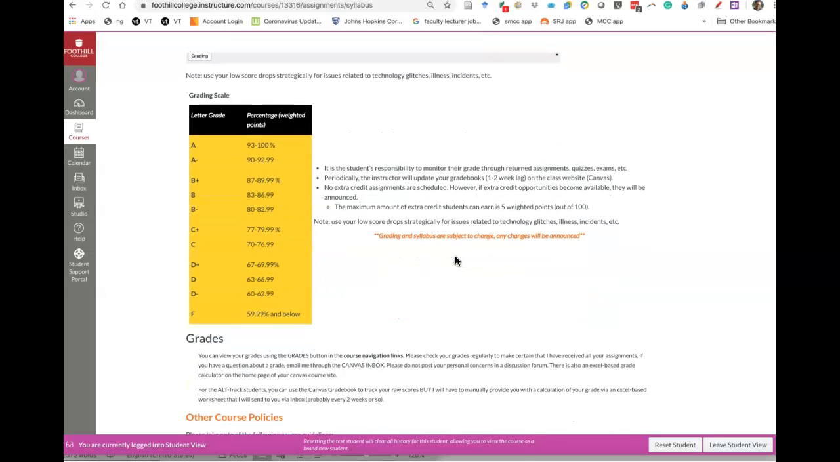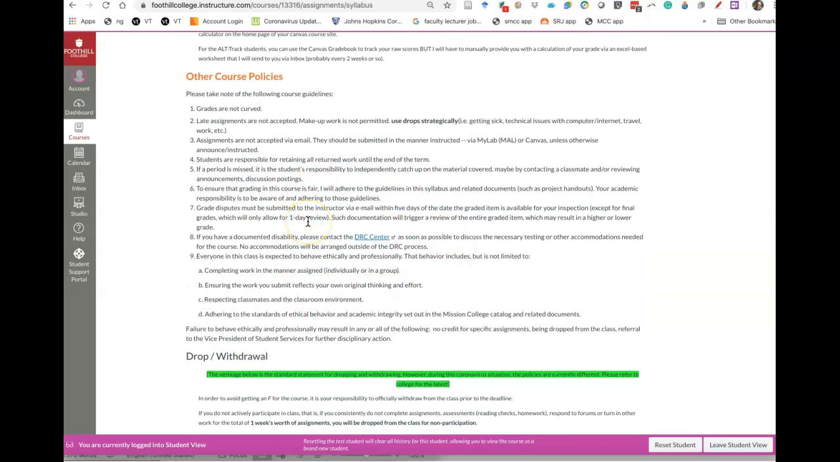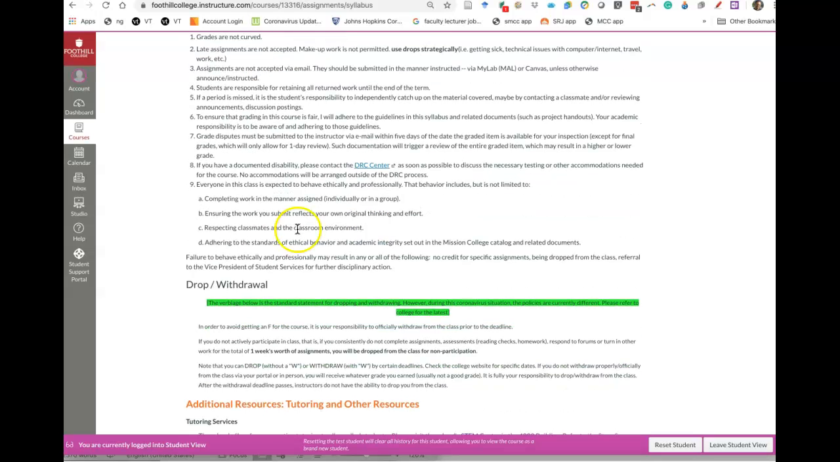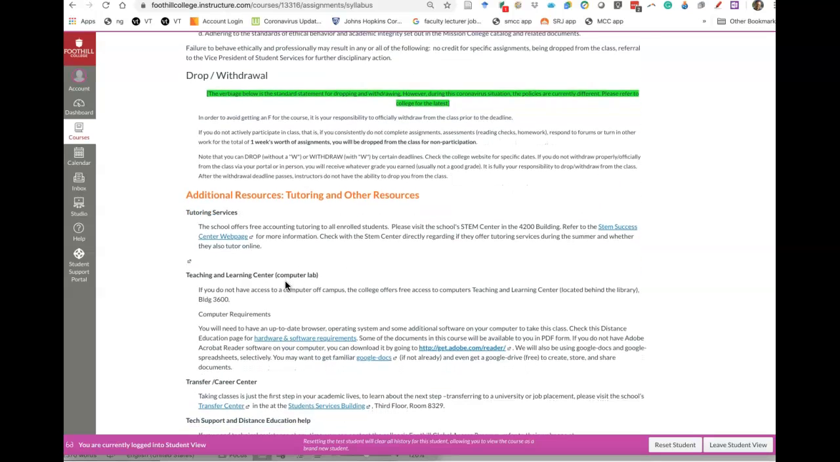Here's the scale for your grades, and this is the standard one, so you should look into this. There are some other course policies that you might want to really look into, especially the one about dropping and withdrawing, which is a little different this quarter because of the situation with the pandemic. I think you're able to drop the class throughout the whole quarter, but don't quote me on that. Check with the college, please. But let's see what else.